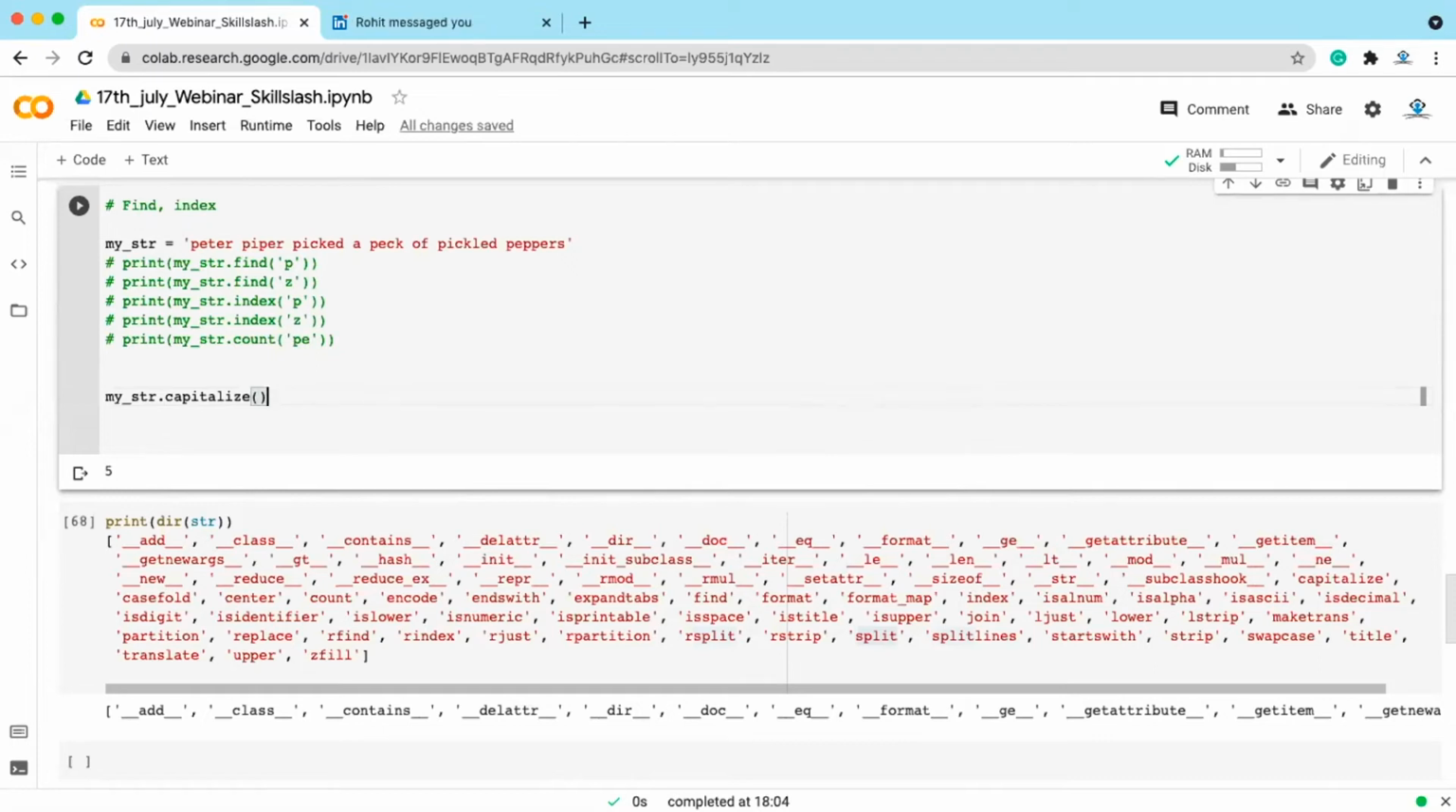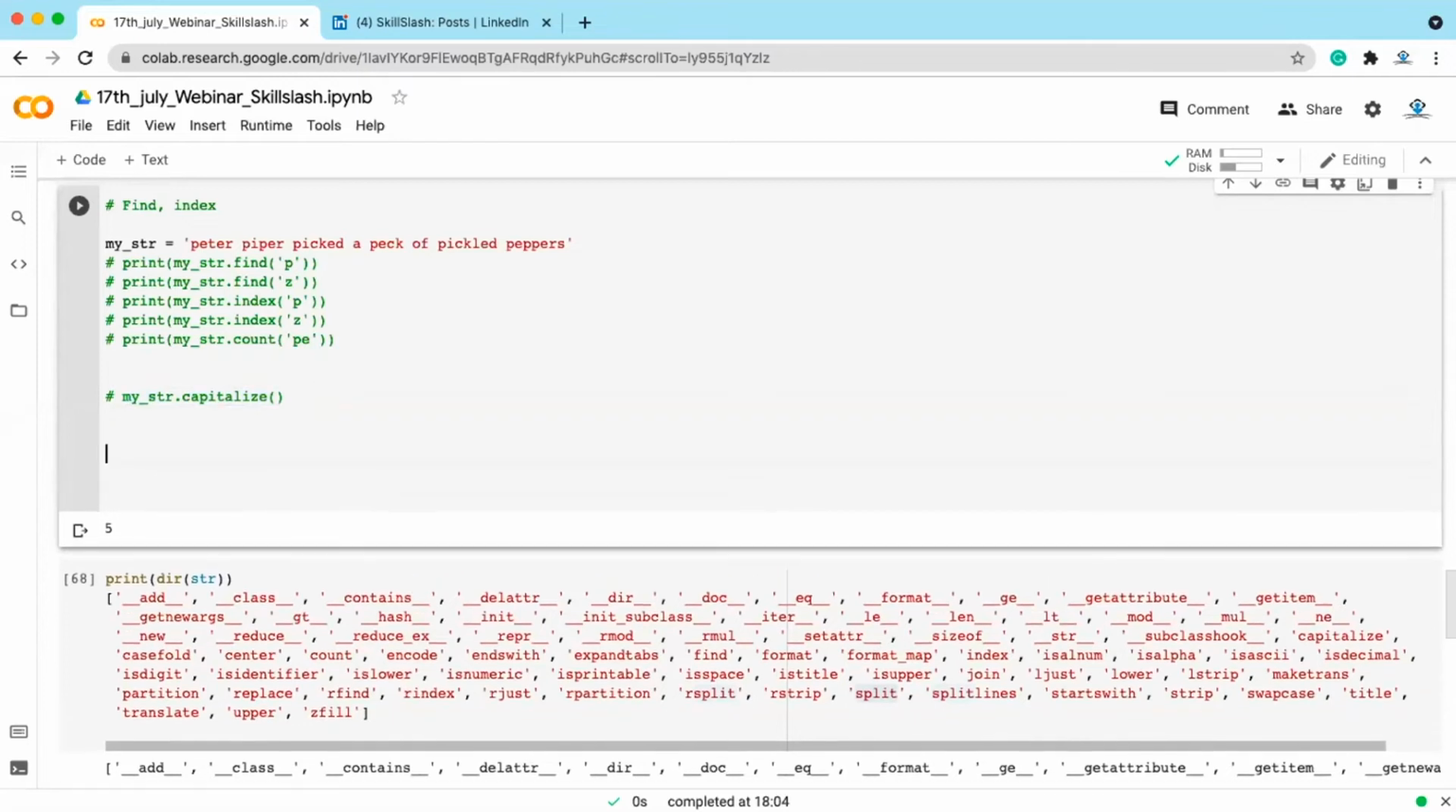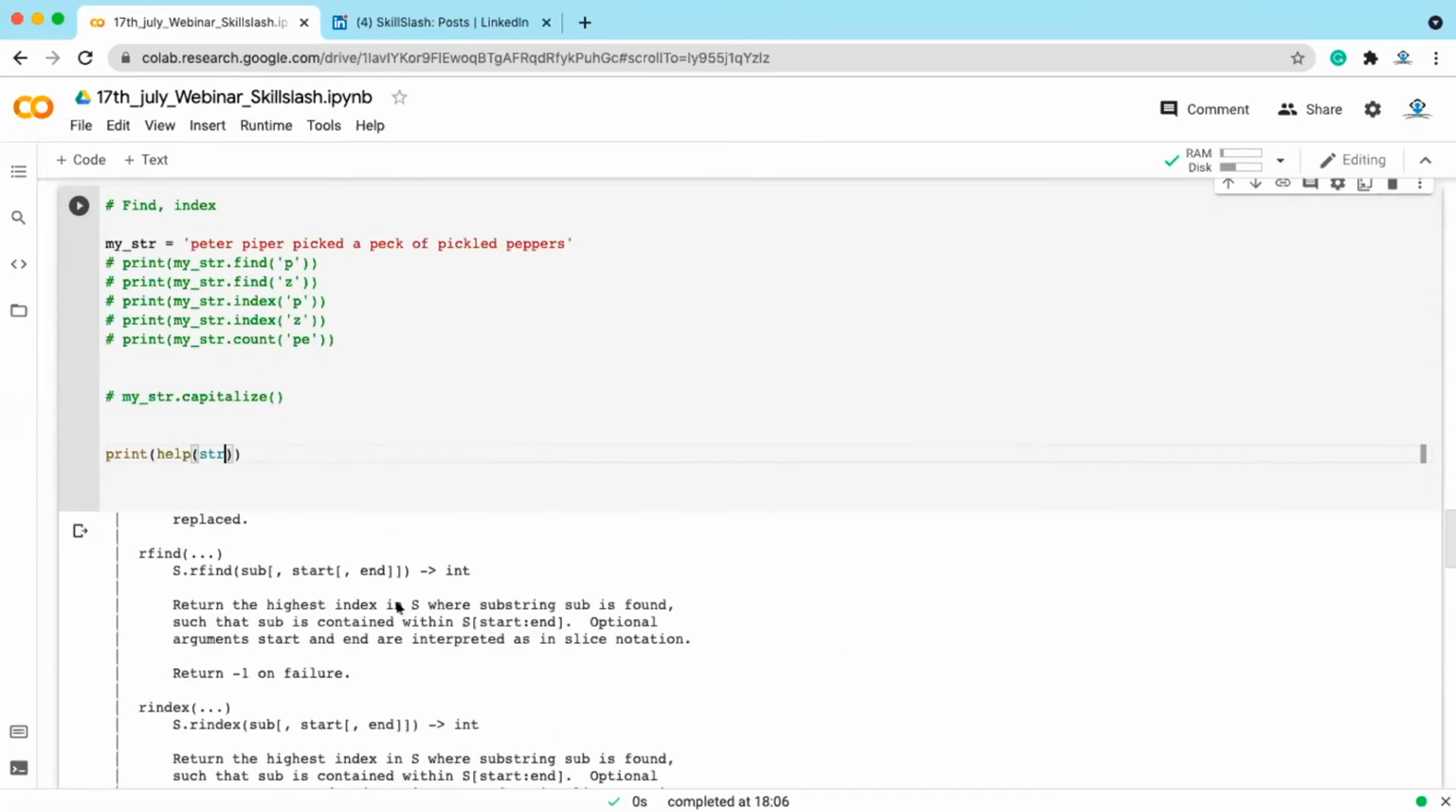So just place the cursor in the middle of the bracket and press shift tab, and it will give you the definition of what exactly it does. The other way to find the details of any method, or what all methods you have, is the help function, help of str. Execute it, and you are going to get all these details.